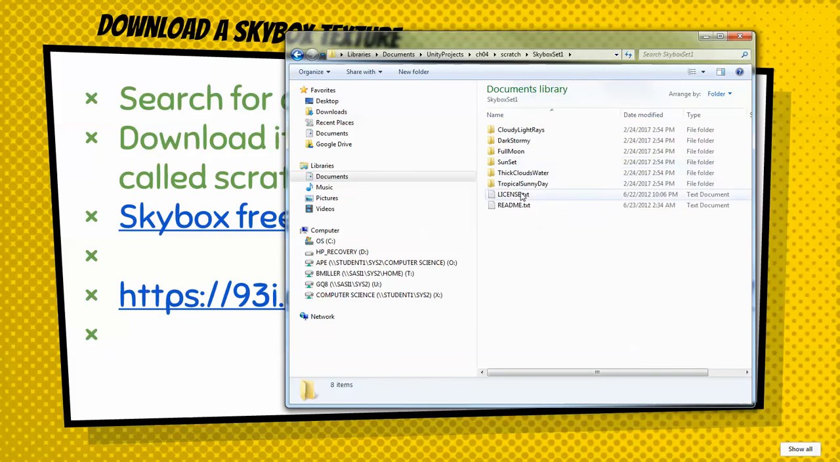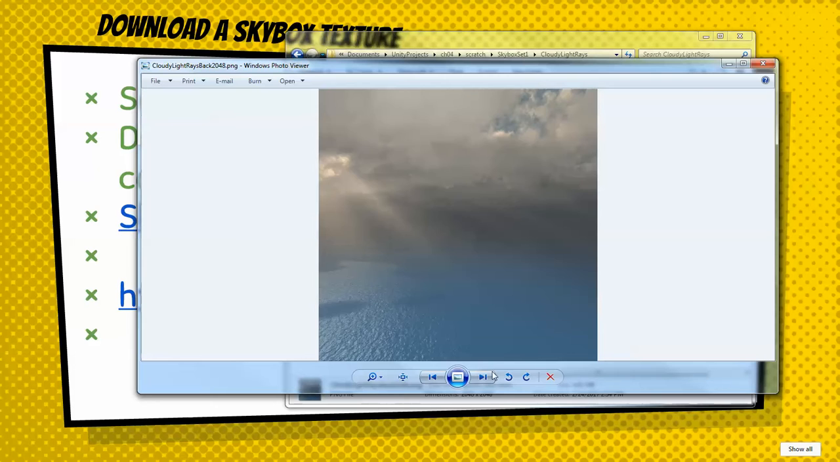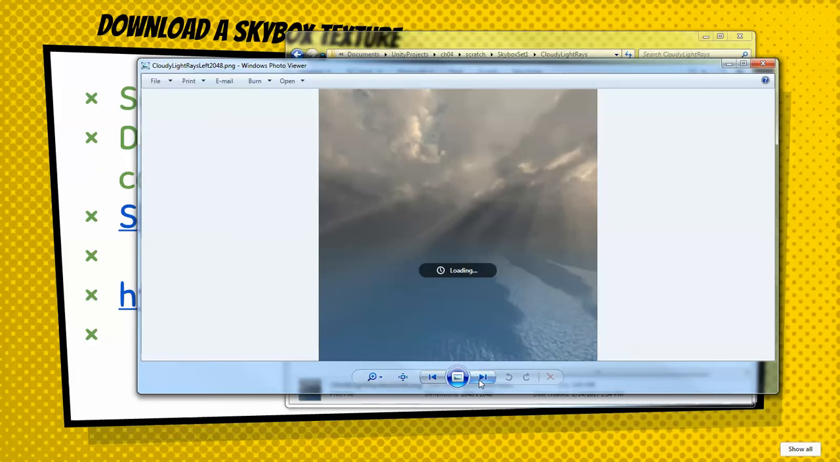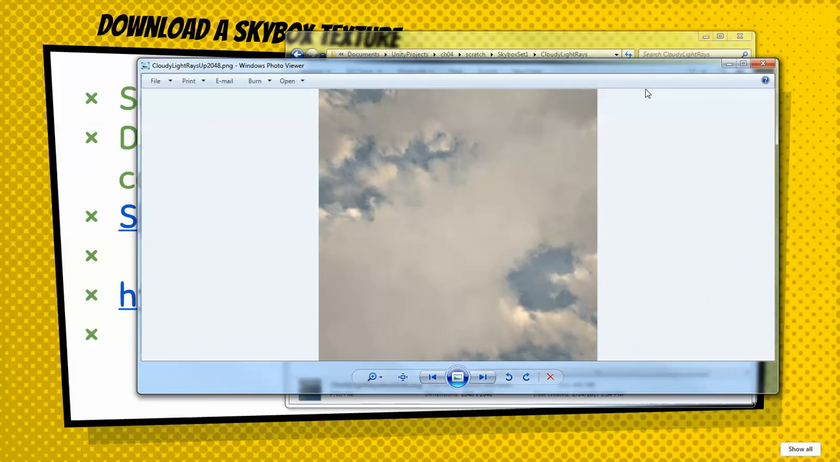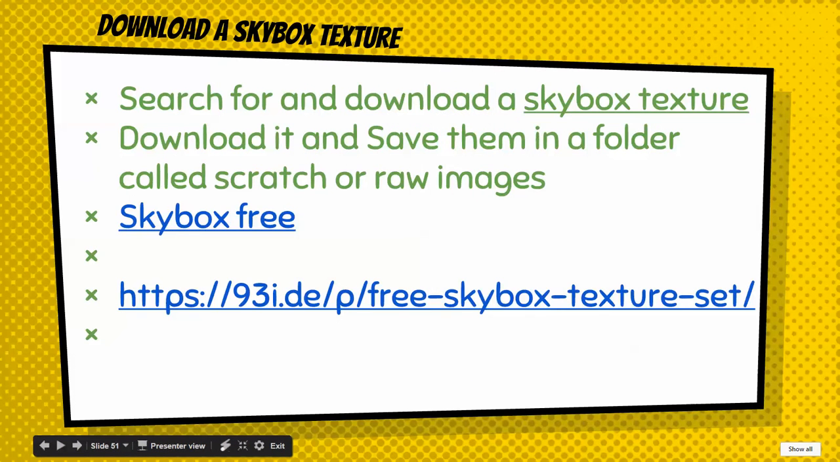Right, so now you're all set. Let's look inside. I did the cloudy light one. These are going to be a bunch of separate pictures of the different parts of the sky all broken up into cubes. Okay, not cubes, squares.